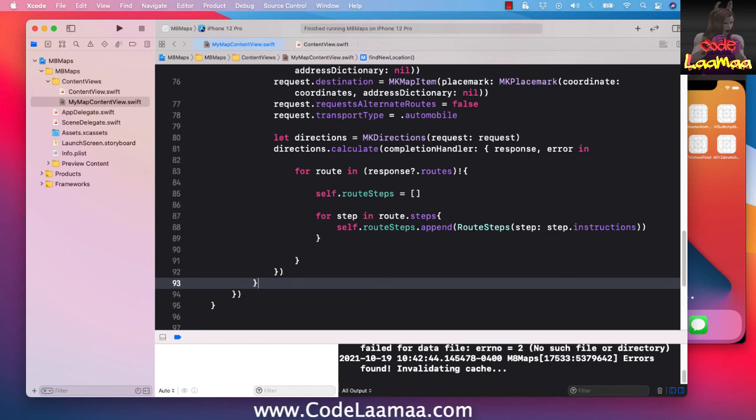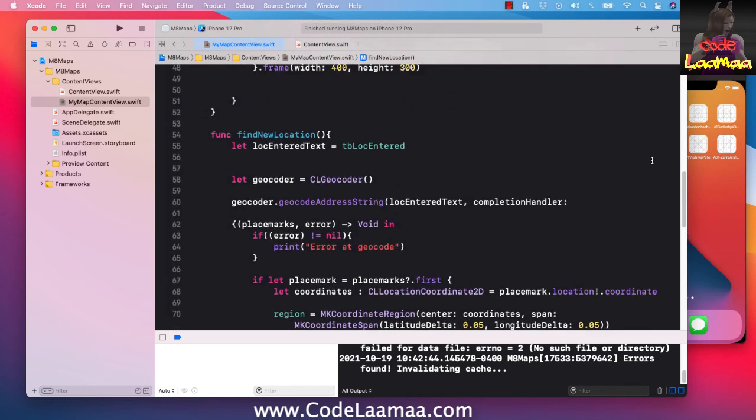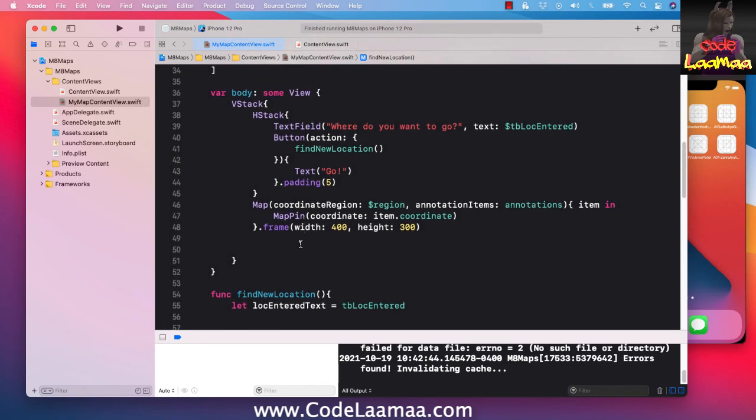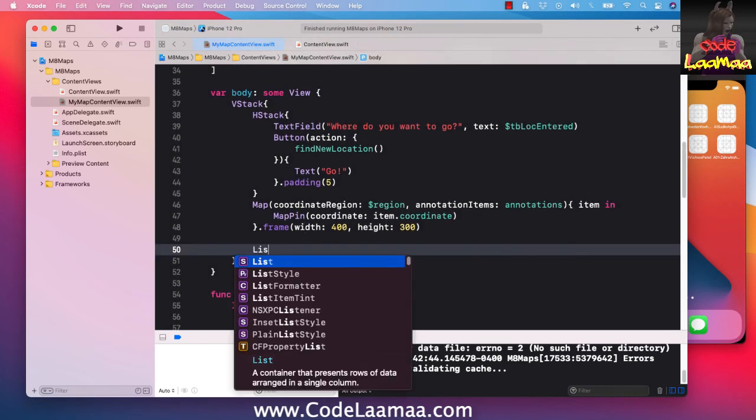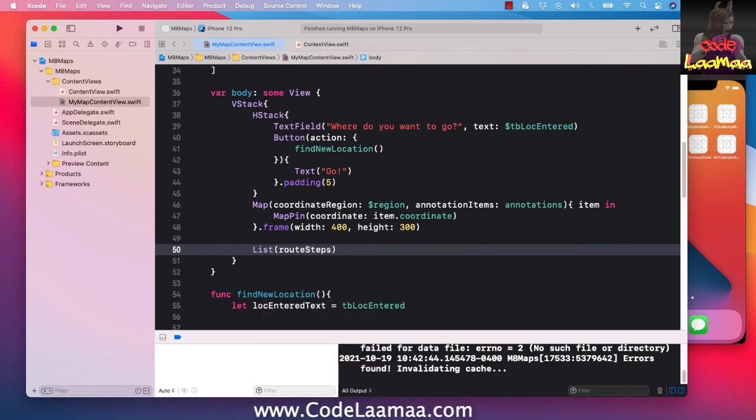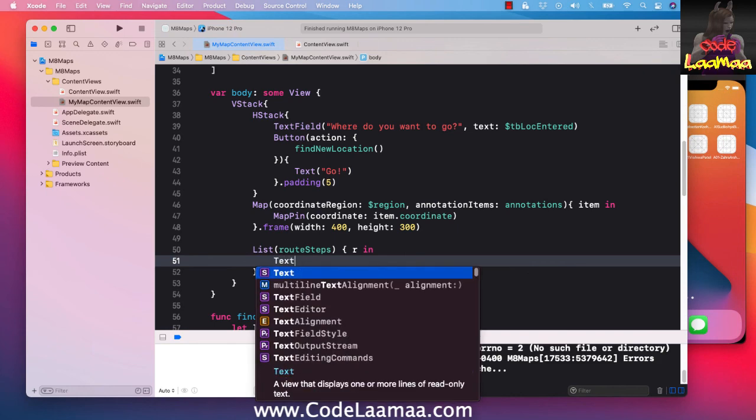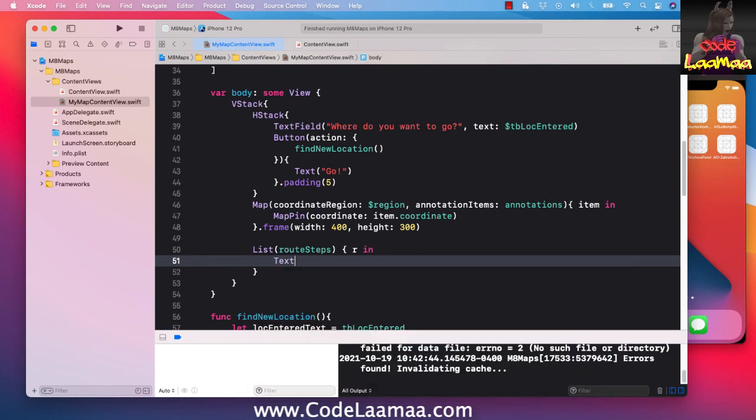At this point, we want to display our route steps, but we need to add a list to our SwiftUI view. So I got to scroll up back to where I define my map. Just add one more item there, a list for route steps. R in, and we'll just say text. Let's use simple text of r.step. And that's it. Let's give it a run. Let's see what happens.